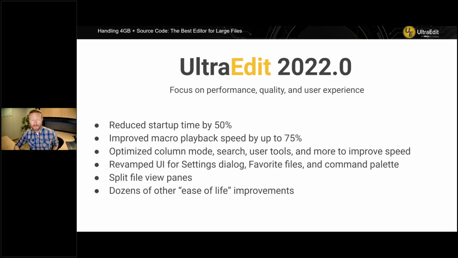We improved our macro playback speed by up to 75%, so macros are running much faster. We implemented a bunch of optimizations for column mode, for search, for user tools that improved speed throughout. We had a huge focus on UI. A lot of dialogs were made resizable, including the settings dialog and favorite files dialog. Cleaned up a lot, made things more responsive. The command palette is now resizable.